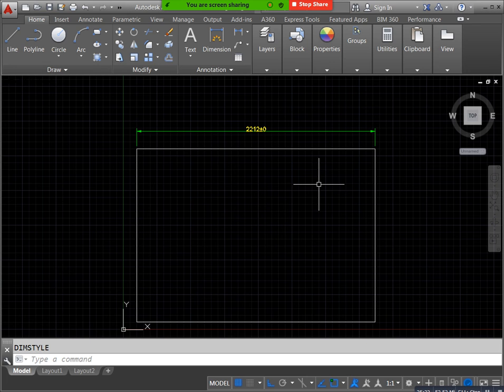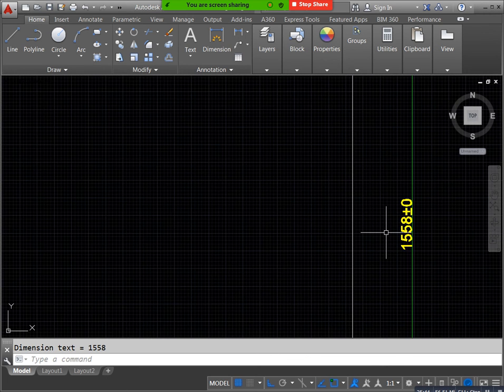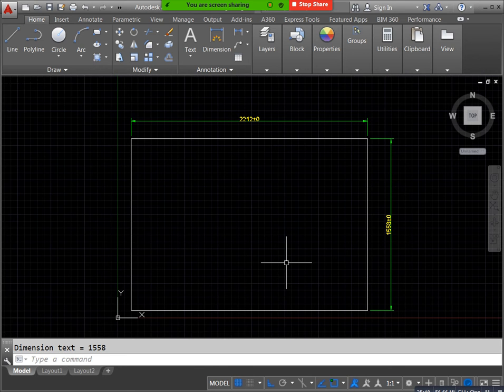For example, I need angular dimension. Angular dimension means this point to this point, means I need diagonal length. Okay, for the diagonal length purpose, again I will take DLI. Now you can select this point first and this point second. Okay, but not coming now, only coming this one.